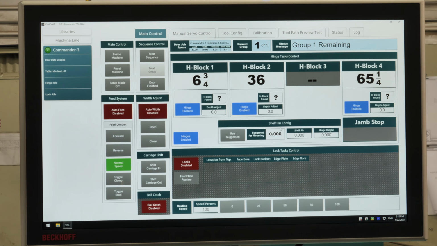Here we have the shelf pin configuration, whether or not you're doing 3.5-inch hinges, 4-inch hinges, or above. Down low we have our lock disabled and enabled for whether you're doing just bore only, face only, or plate only. Down here we have our routine speed, 0 through 100, and manually capable.